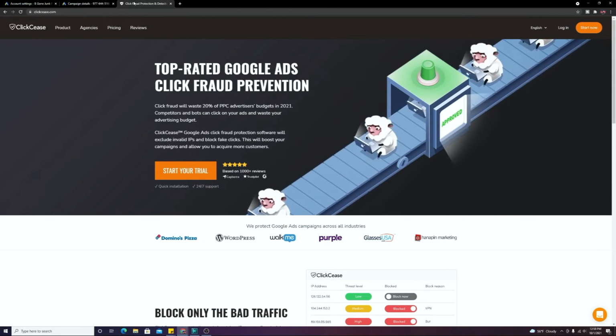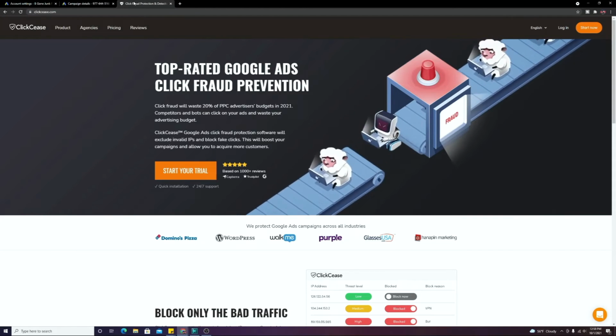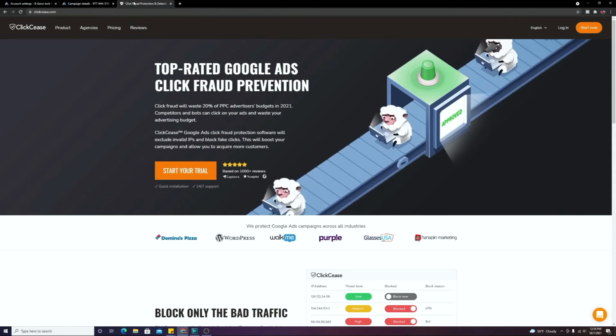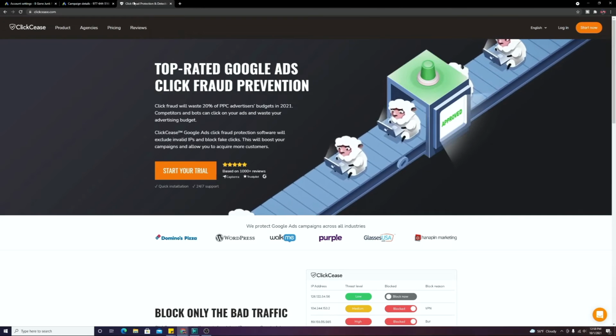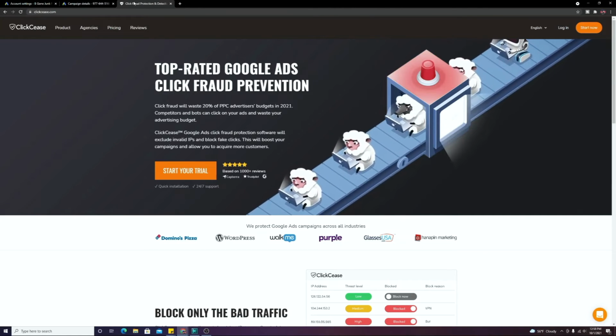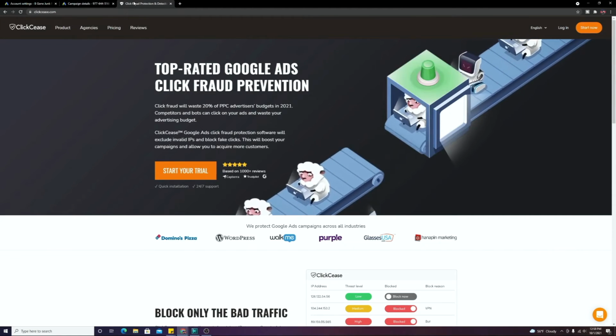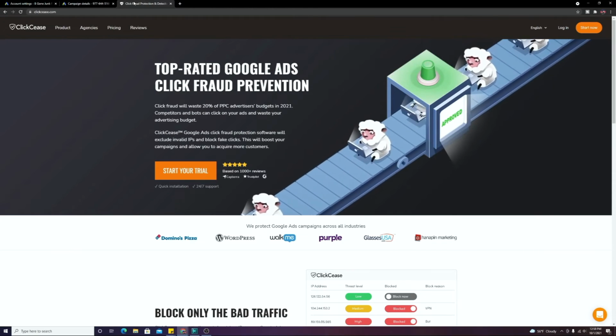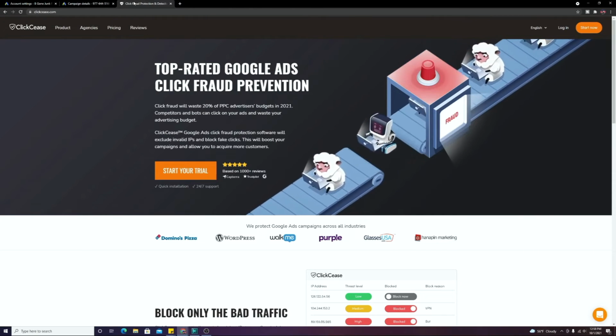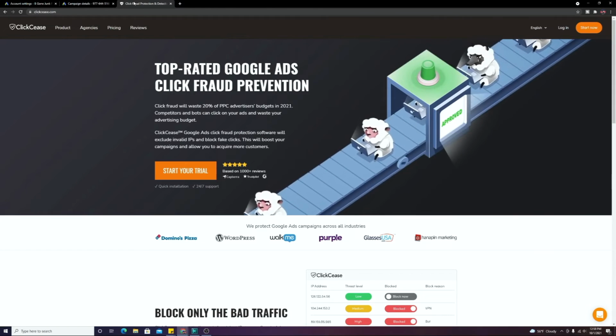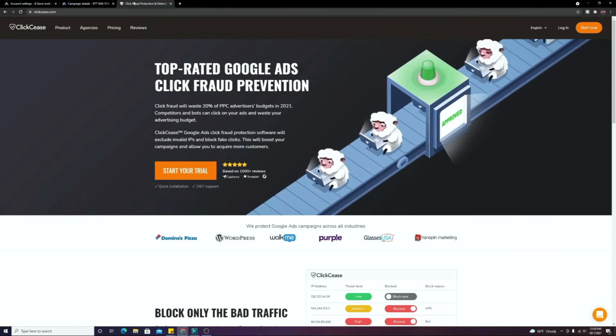You're getting competitors clicking on your ads, or people that don't know how to navigate the internet, maybe elderly people that are clicking on your ads more than one time and not calling. This will help eliminate those issues. And what it's going to be doing is it's going to be attaching an IP blocker to your Google Ads account as well as your landing page. This will help you save money in the long run. It's well worth the $50, I think, to sign up.